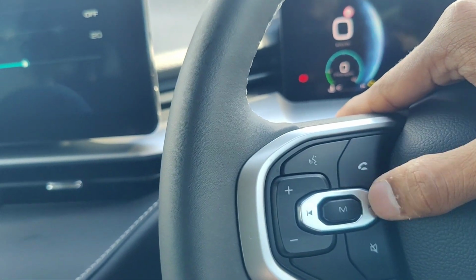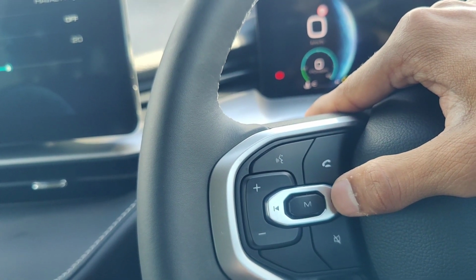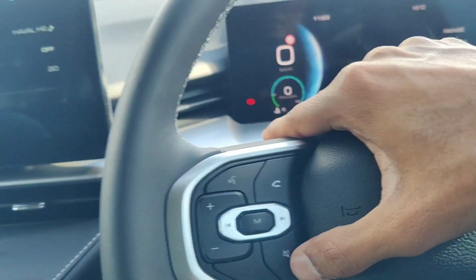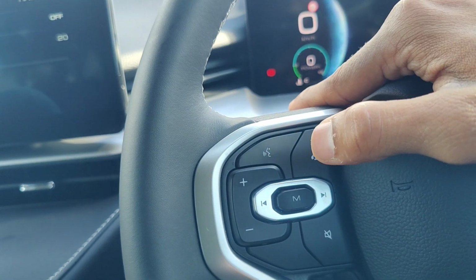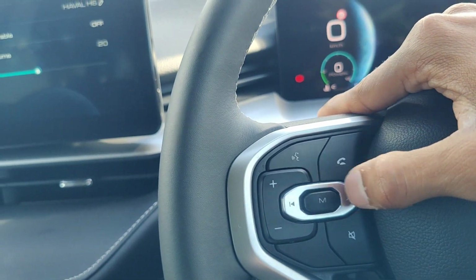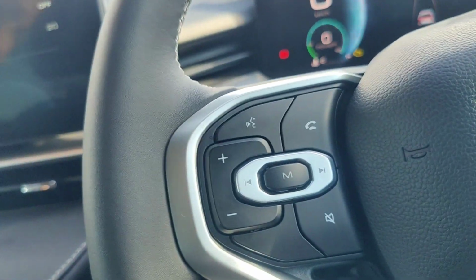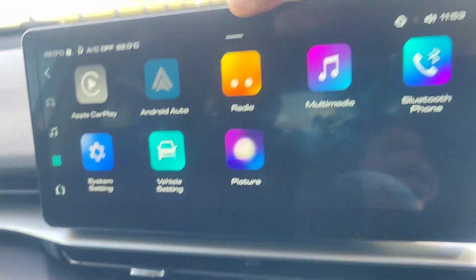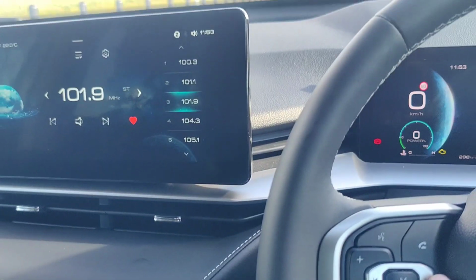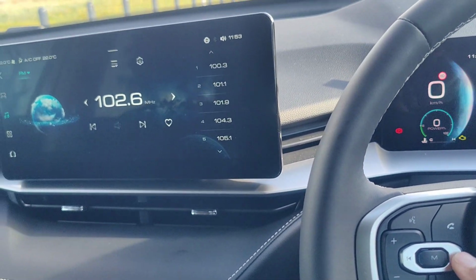And with this one, you can choose your radio or your song. Right now it's running a radio, so I can just change to next. It will change to the next station. If you want to see how it changes, go here, then go to radio, and if you press next, you can see it changing.